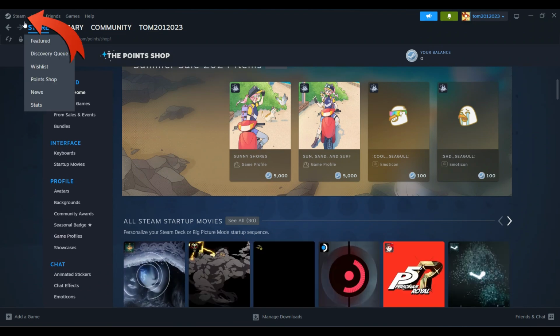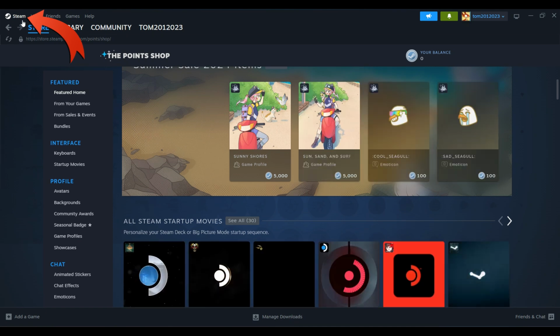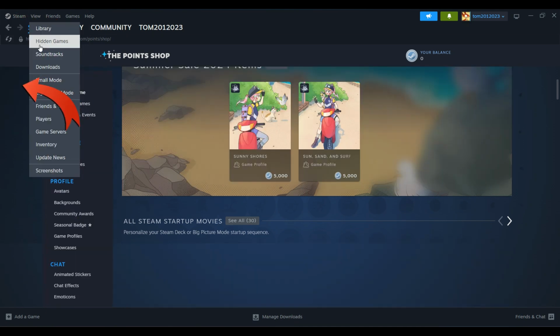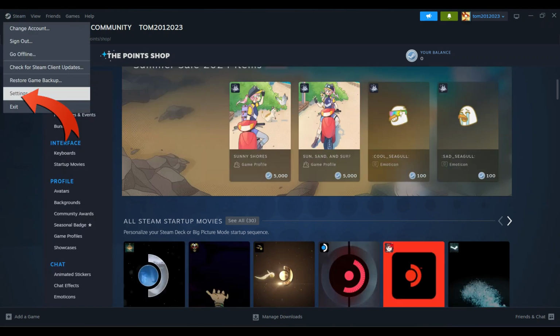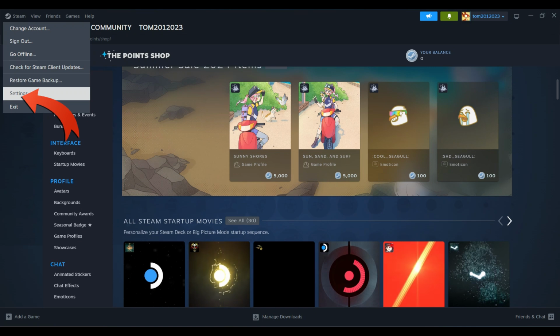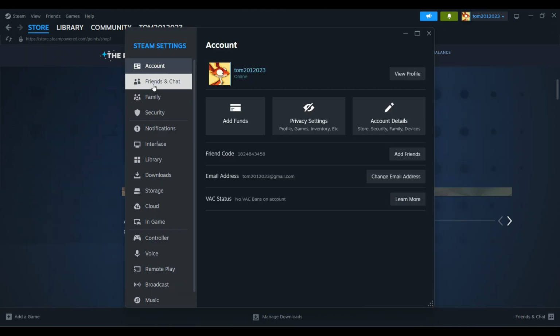At the top left, you will see a button called Steam. Click on it right now. Once you do, all you guys need to do is shift right over to settings. Just above exit, you will see the button right here. Click on it. And guys, that is it.